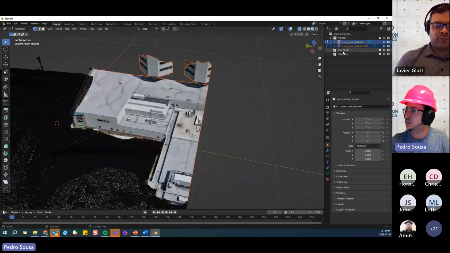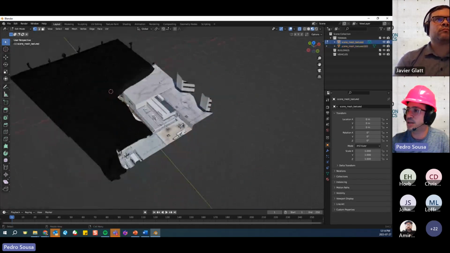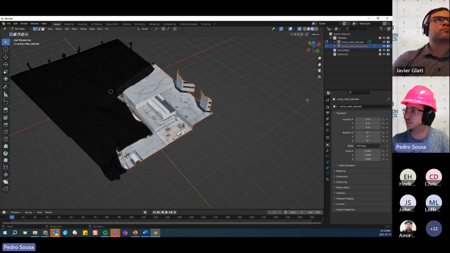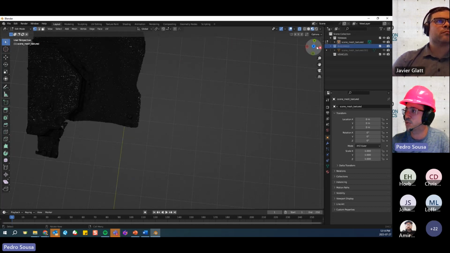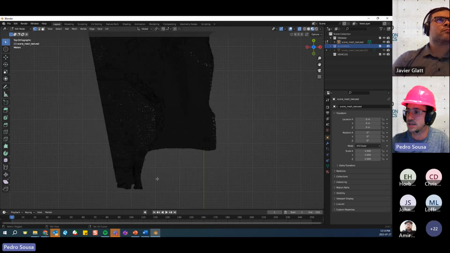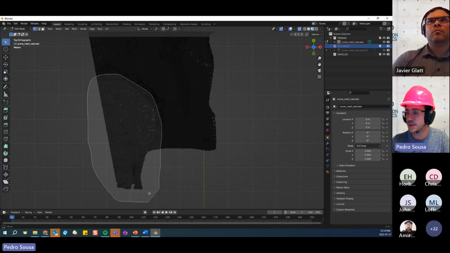Okay, so you see now I have a mesh that represents this whole part and the other one that represents this part. I'm going to click on this one and drag it to the building group. Now this mesh is part of that building collection. I prefer to work with it turned off so I can focus on the things that I haven't yet selected.